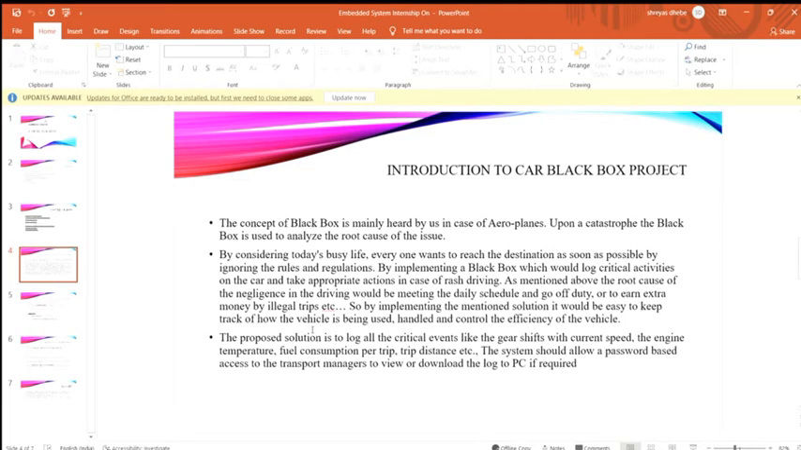So what exactly is our project? Our project is the car black box project. The concept of a black box is mainly heard by us in the case of aeroplanes upon a catastrophe. The black box is used to analyze the root cause of the issue. We are using this concept in cars.